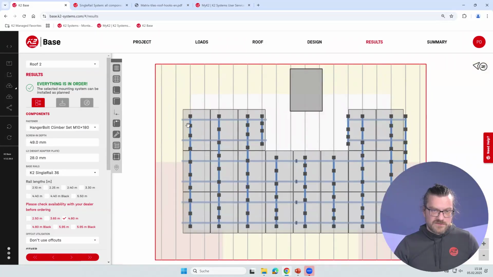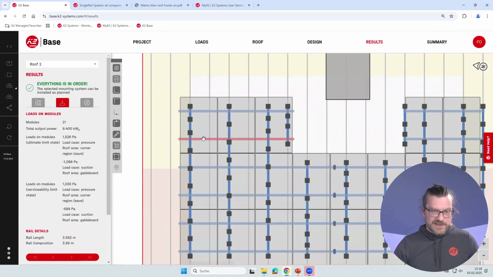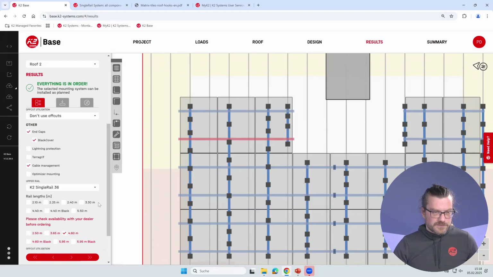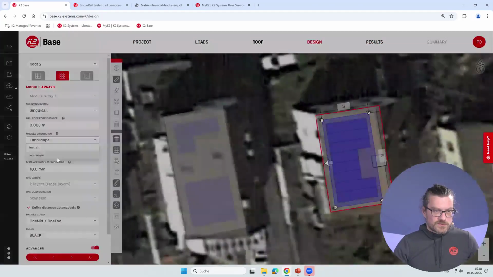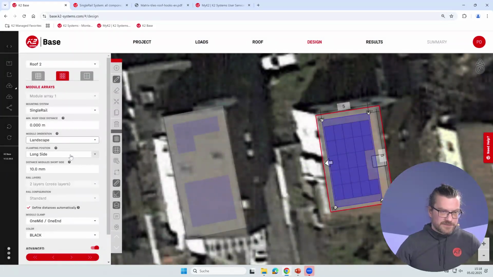See that the first layer is going along the rafter, with these hanger bolts mounted into it, and the second layer is going horizontally. These are the rails which clamp the models. But you can also install models in landscape, so here, the long side.